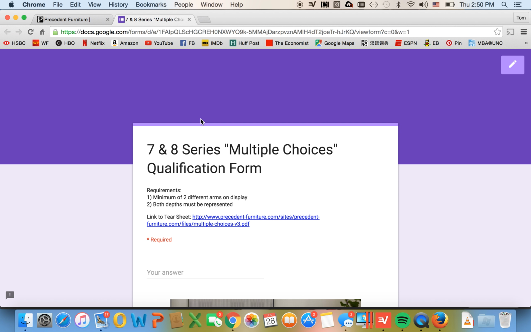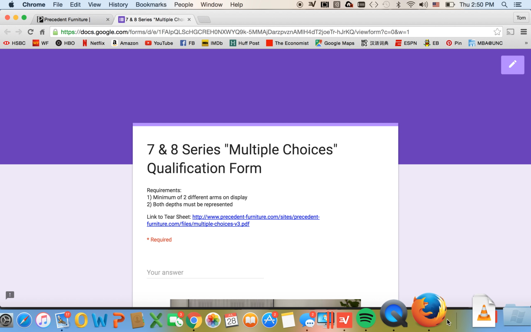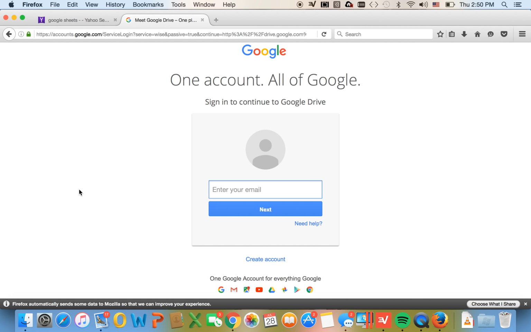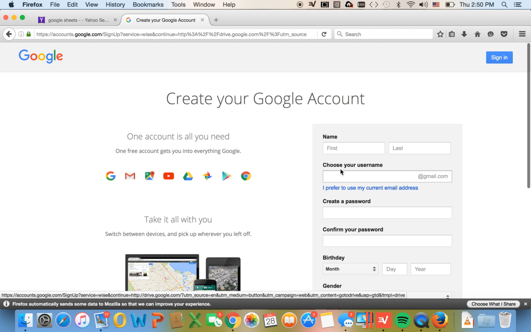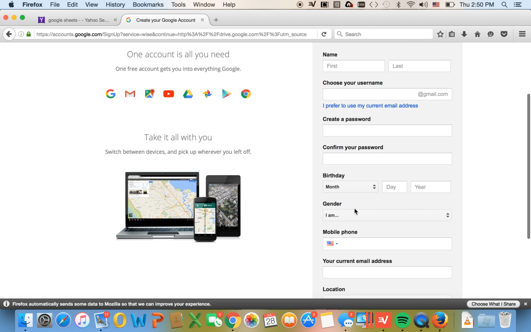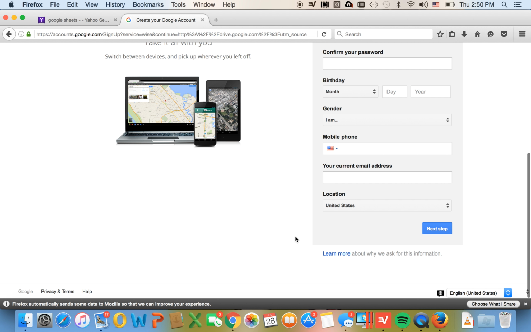So you'll click. If you already have a Google account, it will take you straight to the form. If you don't have a Google account, in a different browser, which I haven't set up my Google account, it'll just take you to this page. You'll click on Create an Account. You'll put in your name, create a password, a couple of little things to follow.